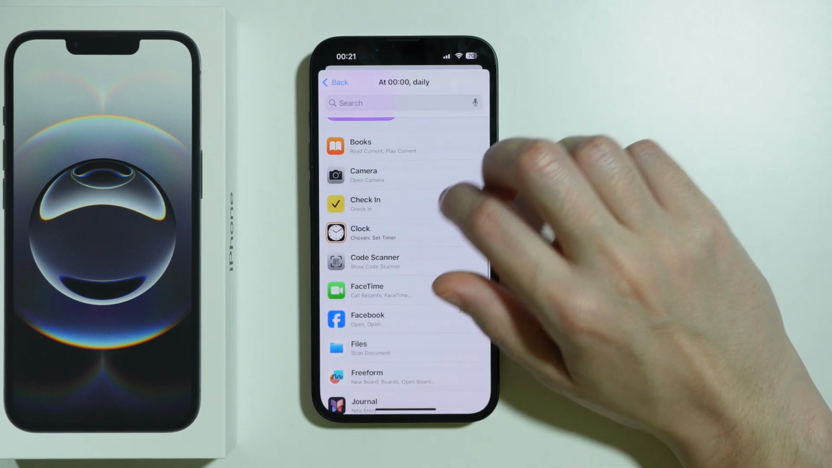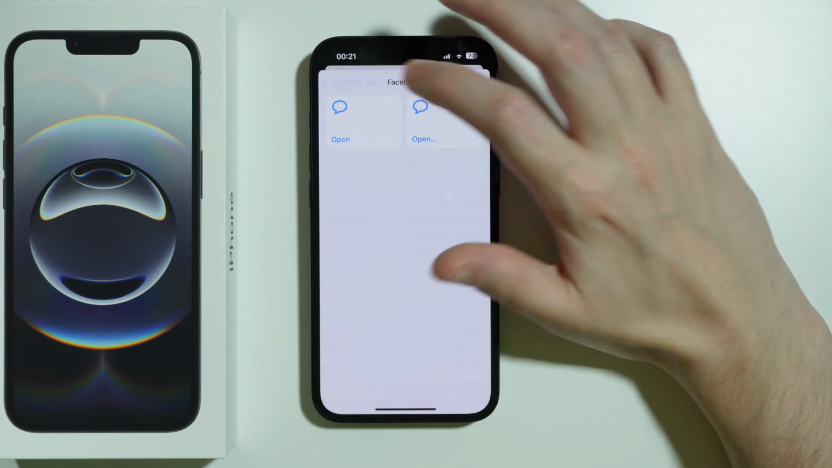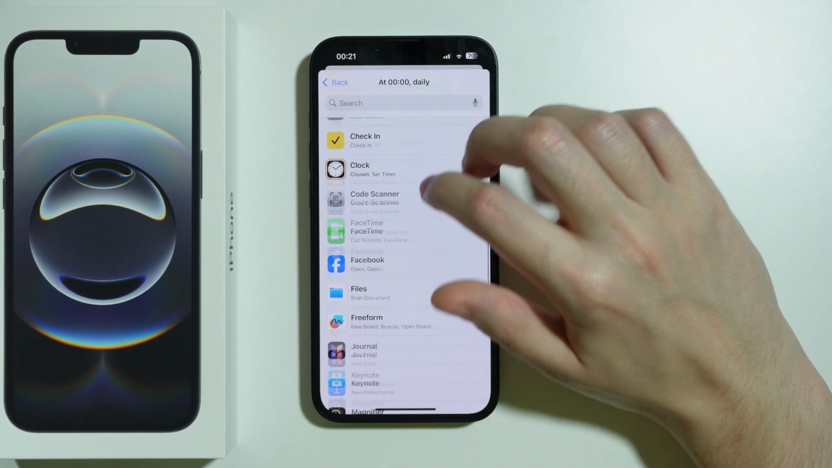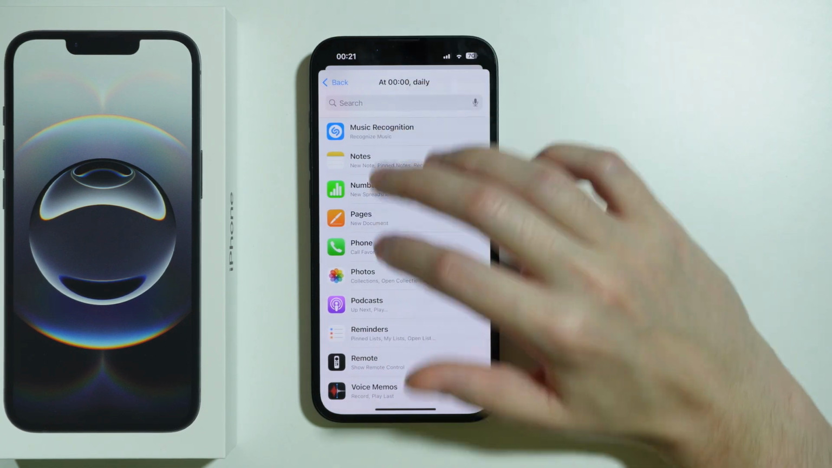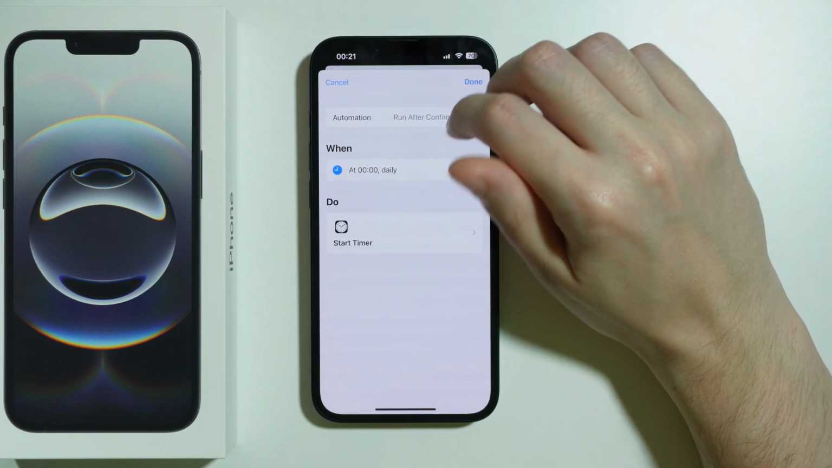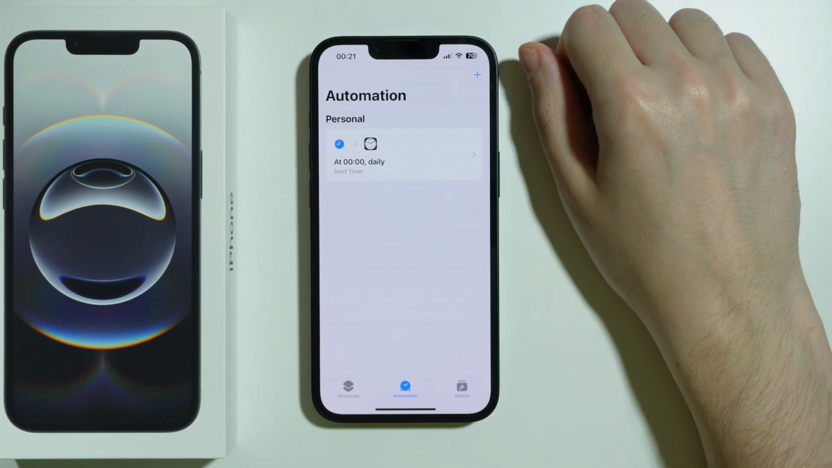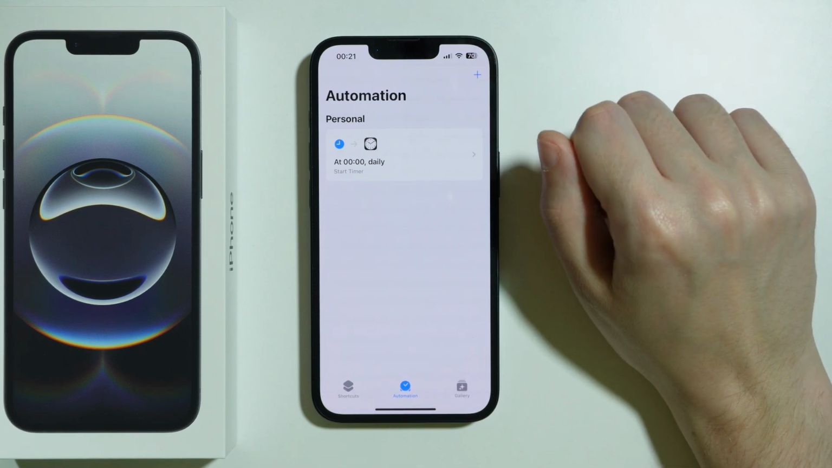Of course, instead of the timer, you can pretty much choose anything really. Like you can go to Facebook in order to open something. You can, for example, go to notes in order to create a new note, etc. This is just an example. And once you are done, we can press done if you change something. If you want to add more automations, then we can press this plus button in the top right corner.